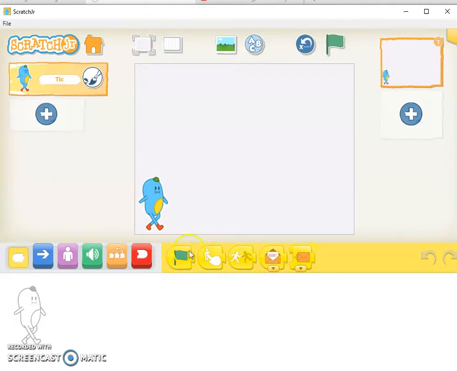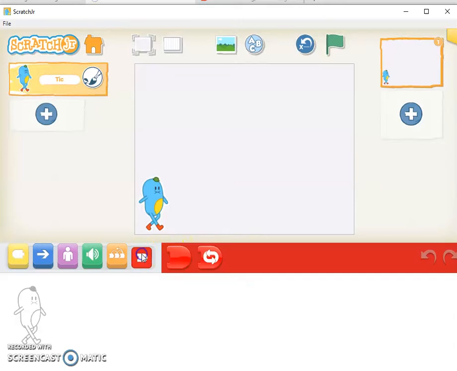I want to just use the green one today, which means go. And then, of course, if we have green for go, we have red for stop. And if you look at this little red thing on the bottom, you'll see that this tells the whole sequence of events to stop. And we also see this one that tells it to repeat over and over and over. Either way, we're going to make sure that it stops because we're making a race, and races stop.